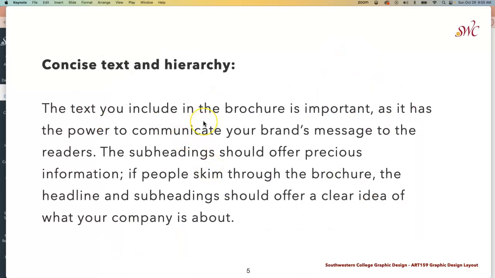So as you are working through the interior of the brochure, make sure that the text is concise. And again, you are working to achieve this sort of typographic hierarchy, right? Making sure that you're communicating the brand's message to the readers. And the subheaders and the body copy should be a place where information is available to skim through and see what some of the product brochure is going to offer. Basically creating these little checkpoints for you to kind of see what that company is all about.